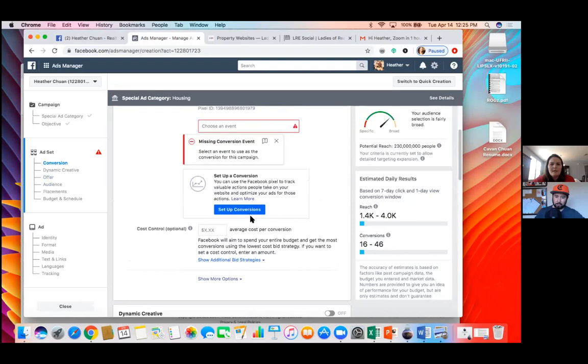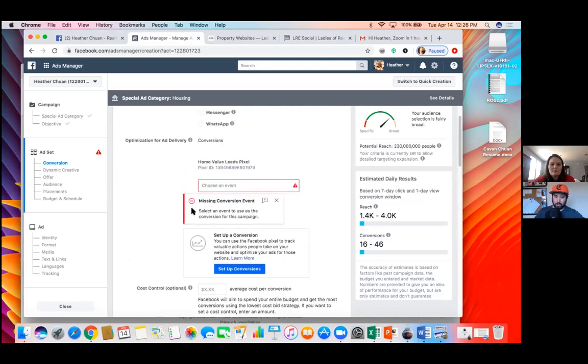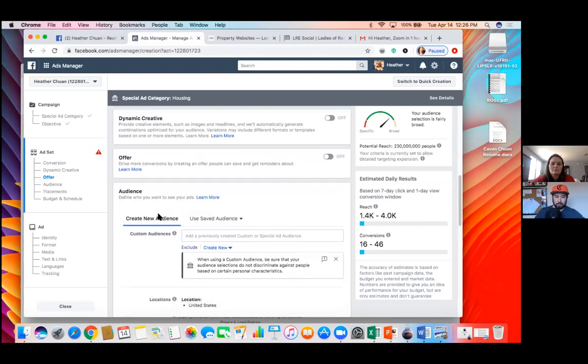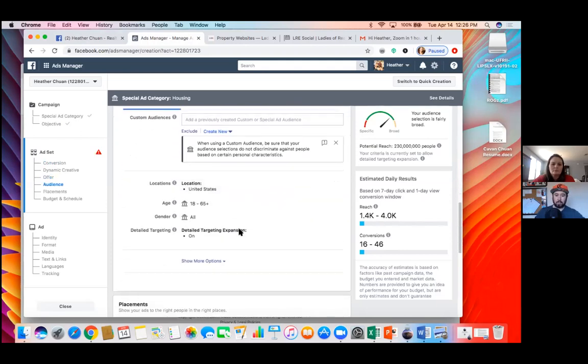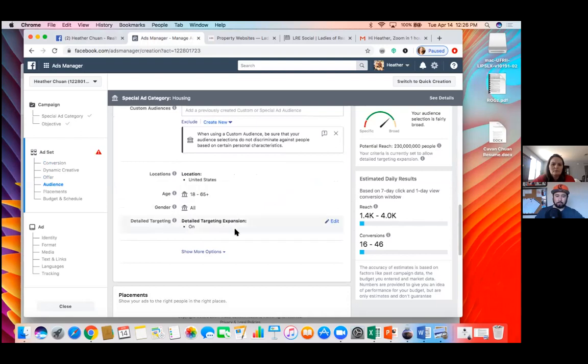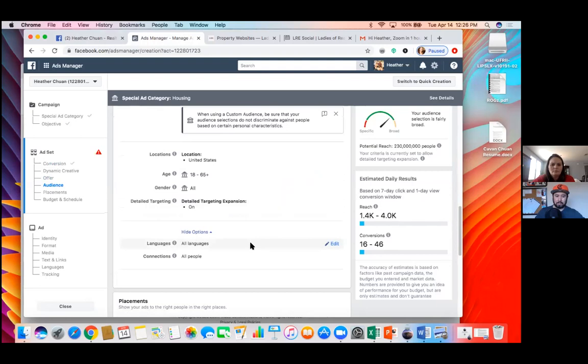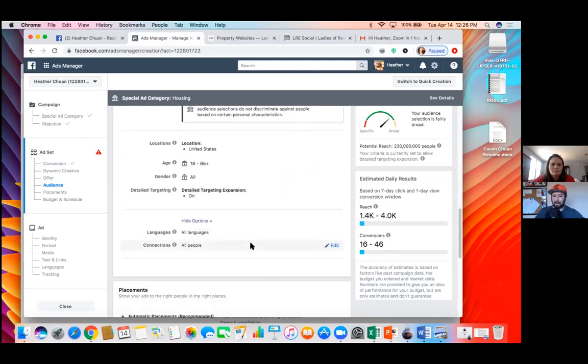Once you're done, you just click the red and choose the one that you just set up, which is not there right now, and then you'll scroll down and go through it as you set up any normal ad. You'll click on the audience, you'll click on the location. With placements, you can just leave it on automatic. But you can no longer target age or gender, so none of that matters anymore.